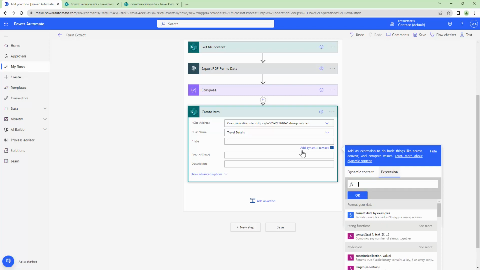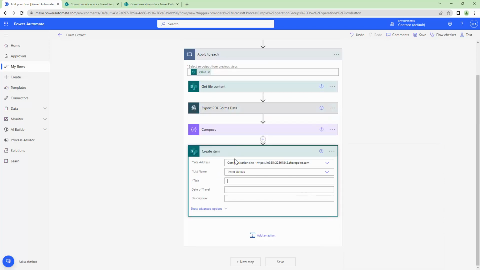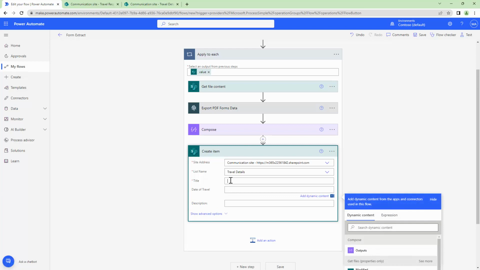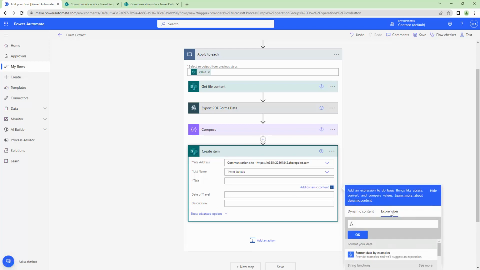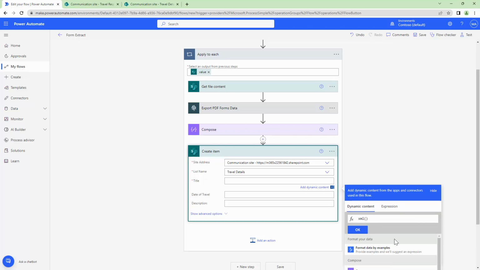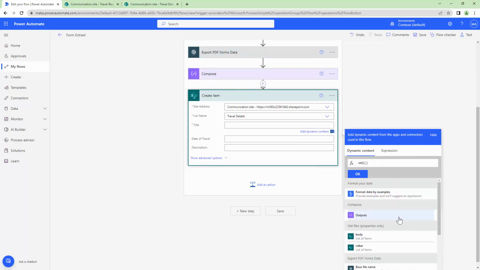Next, I want to fill in the blanks with the data that I exported. To do that, I need to use the XPath which I created. So firstly, I need to pass in my data in an XML format. So let's start with creating an expression. So expression, XML, and I want to pass in the data. The data is, as of now, in the compose action. So compose.